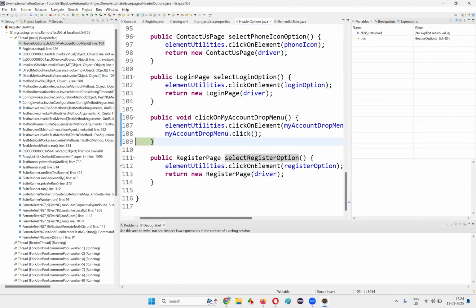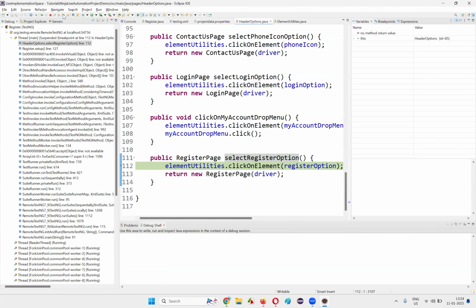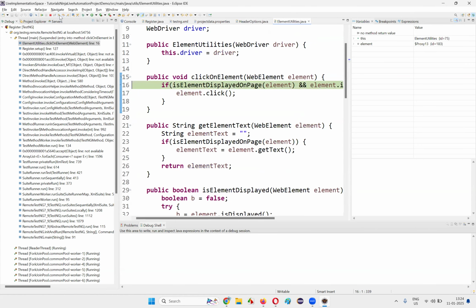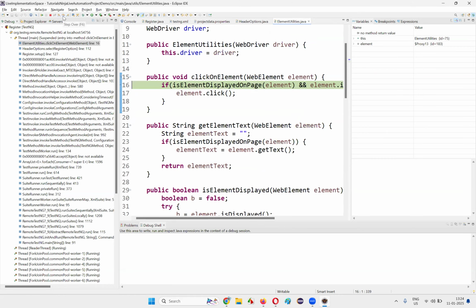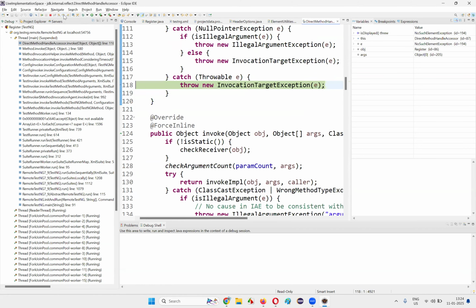My account drop menu dot click. Going there. Then okay, register option. You need to select the register option. That's a step into. And then step into. Step over. Step over. Okay, here is a problem. Here it is giving an exception.